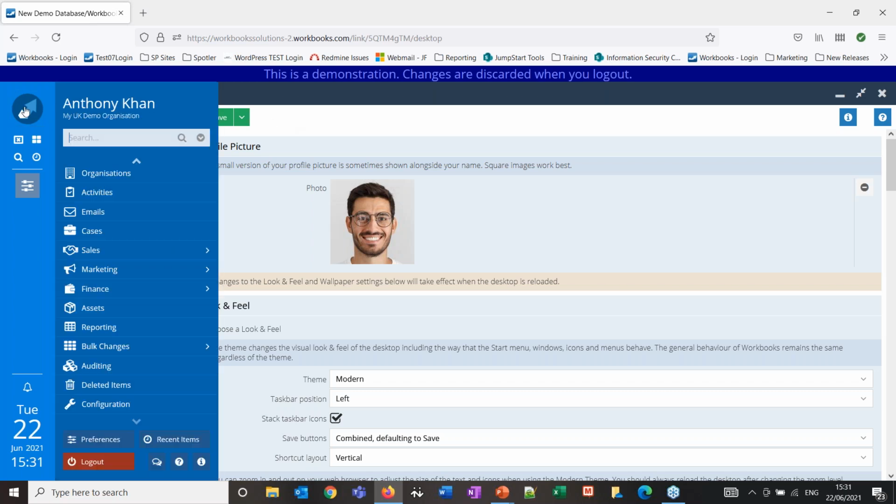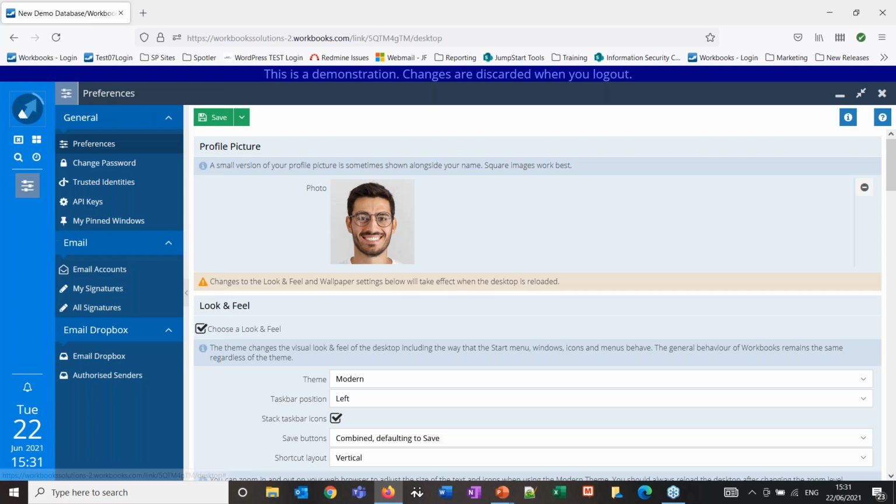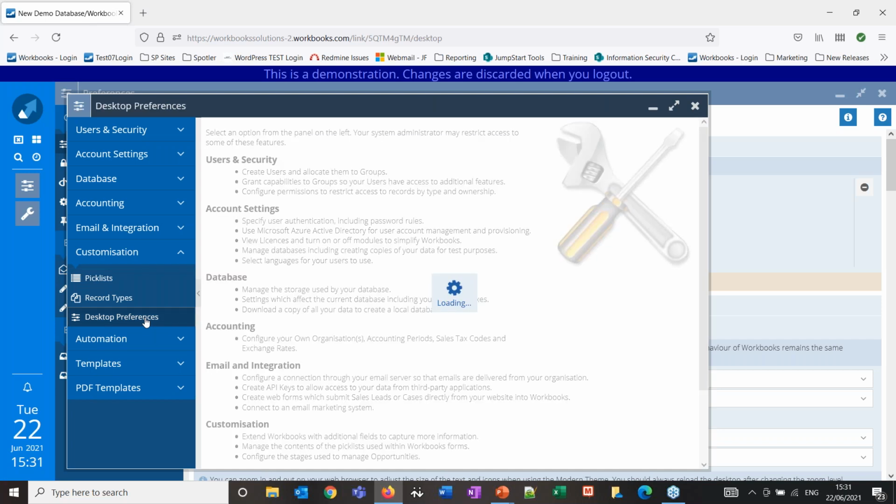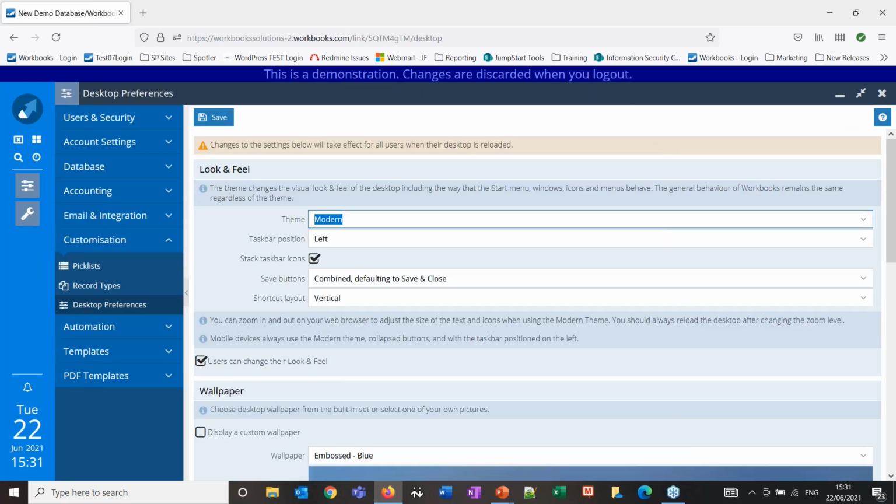So again, back within configuration, and this time customization and desktop preferences. You can see here, it looks exactly the same as the options on the preference screen, the save buttons. And you can see here it says combined defaulting to save and close, whereas I set my preferences to default to just save. So that's what's been set at the database level, default to save and close.